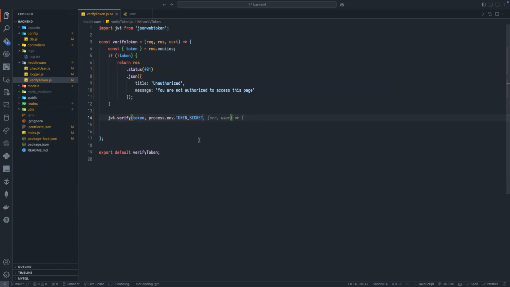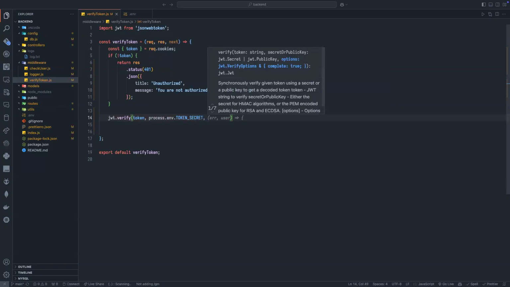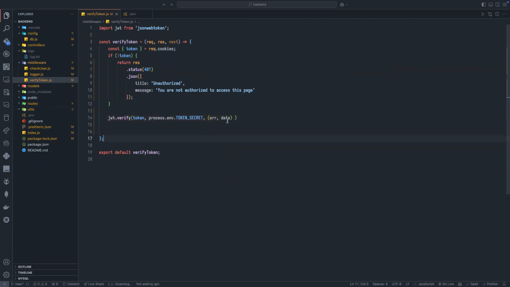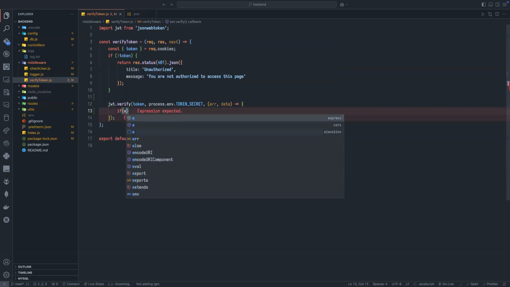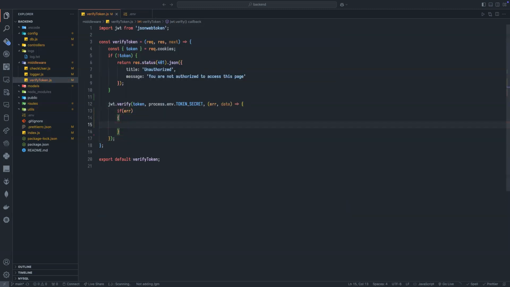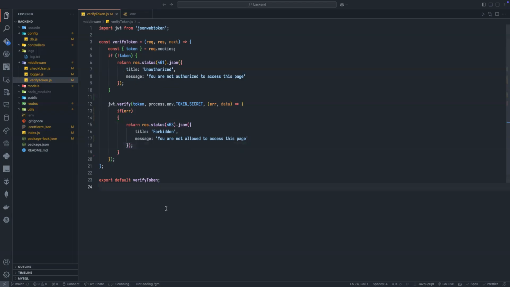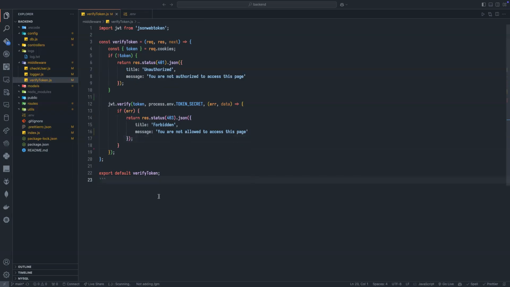And here, of course, I will have a callback function. This callback function has two parameters. The first parameter will be error, and the second parameter will be my data. We will not use data for now, but when we are validating the user, we will use data. But what's important for me now is, if I have an error, that means the token is not valid, simply like that. So I can just say if error, then what do I need to do? Well, I can return status 403. And I say, for example, forbidden, you are not allowed to access this page, or the token is not valid, whatever message you want.